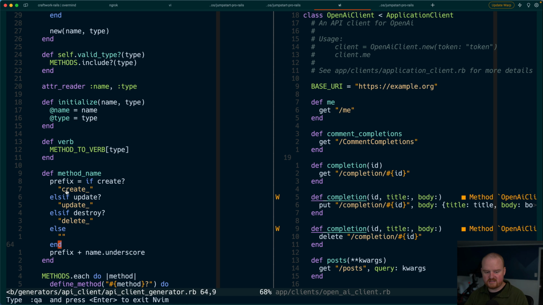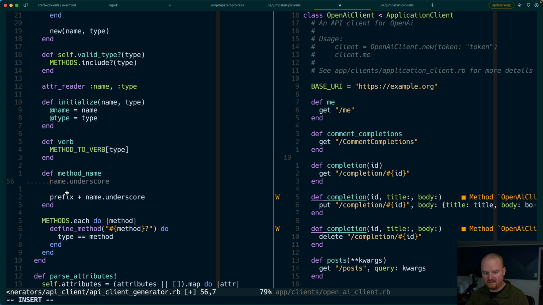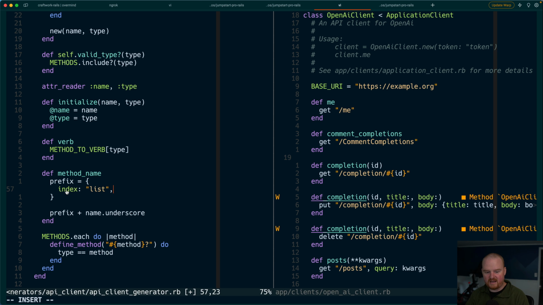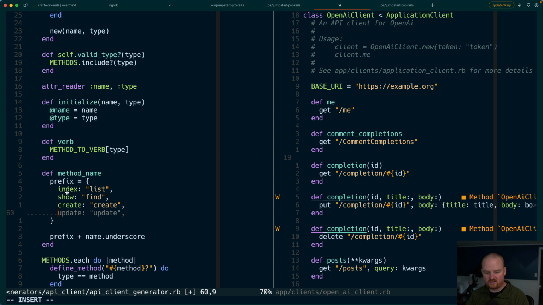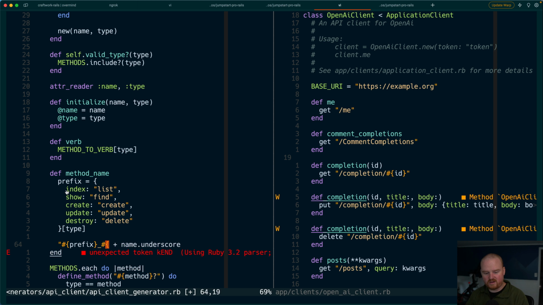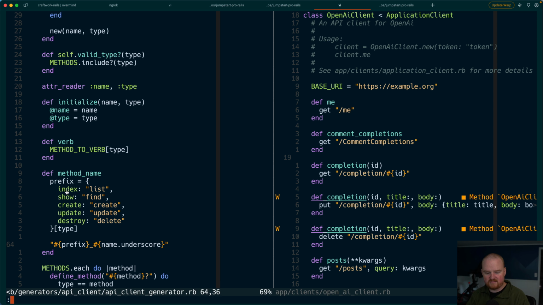There's another way to do this that I picked up in Python that I like to do when you're doing a bunch of if else statements. Instead of using a case block, you can say prefix is a dictionary, and we're going to index into the dictionary in a second. So here we might just say, if it's index, say list. If it's show, find, create, update, delete. Then we can index directly into it with our type, and we'll get back one of these prefixes. Instead of concatenating the string like this, we'll use string interpolation at the bottom so that we can join on underscore. We could also have just done a join, but this reads nicely to me.